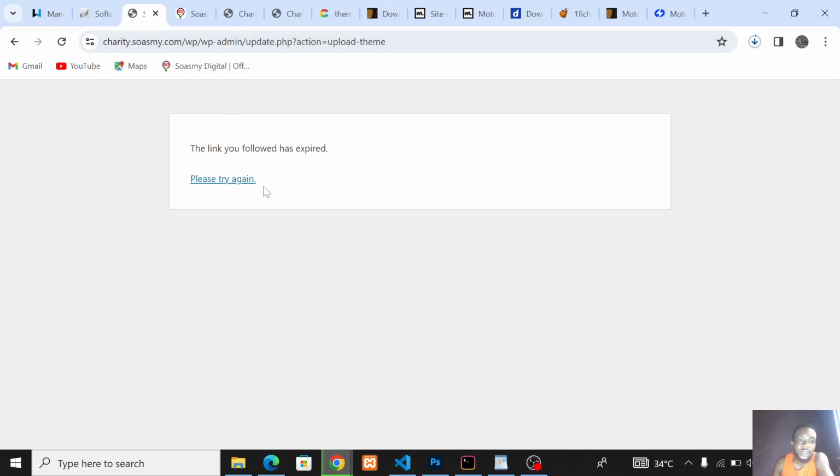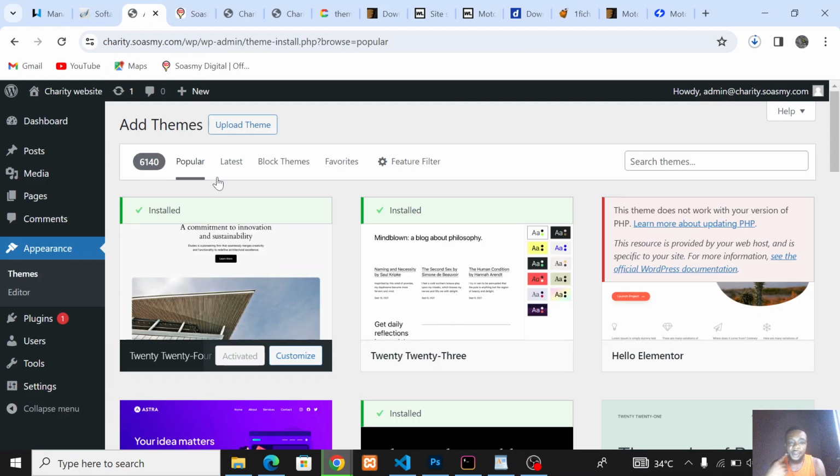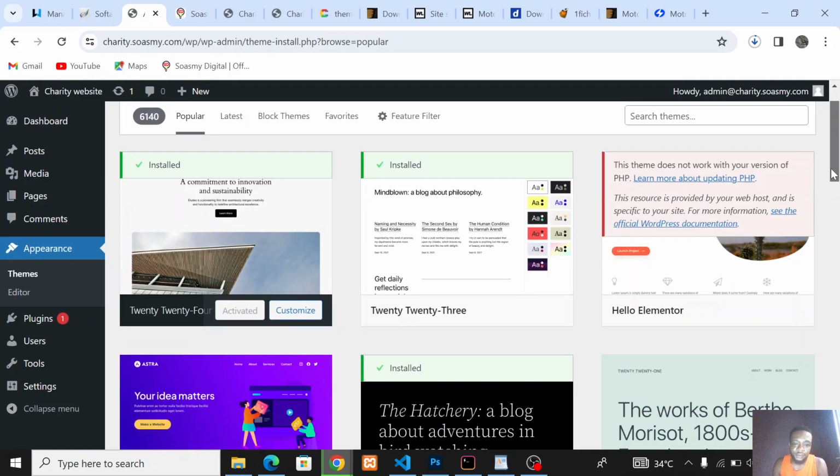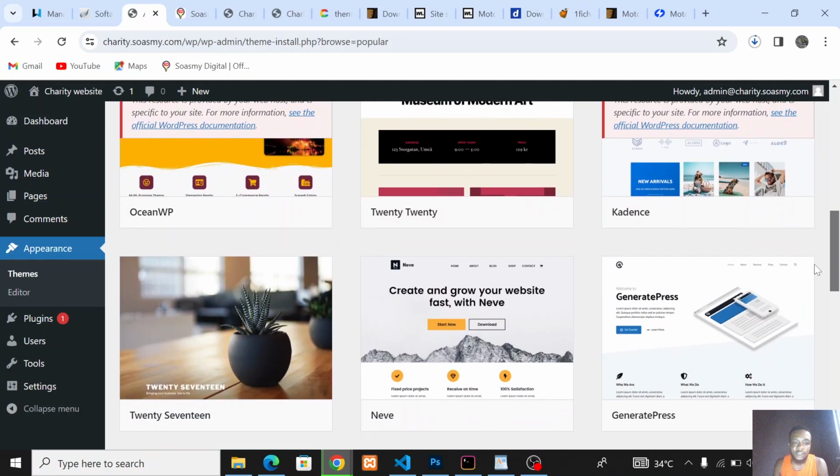I just need to get, or maybe that theme is no longer active. Yes. So I just need to get another theme and install. But what I have shown you is as simple as how you do it. It's not rocket science. It's very simple. By simply clicking and dragging, you'll be able to actualize what you want.